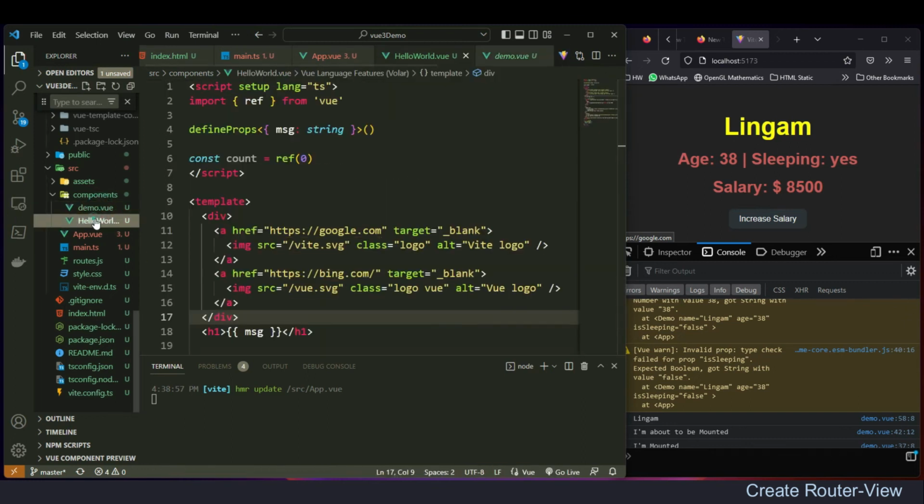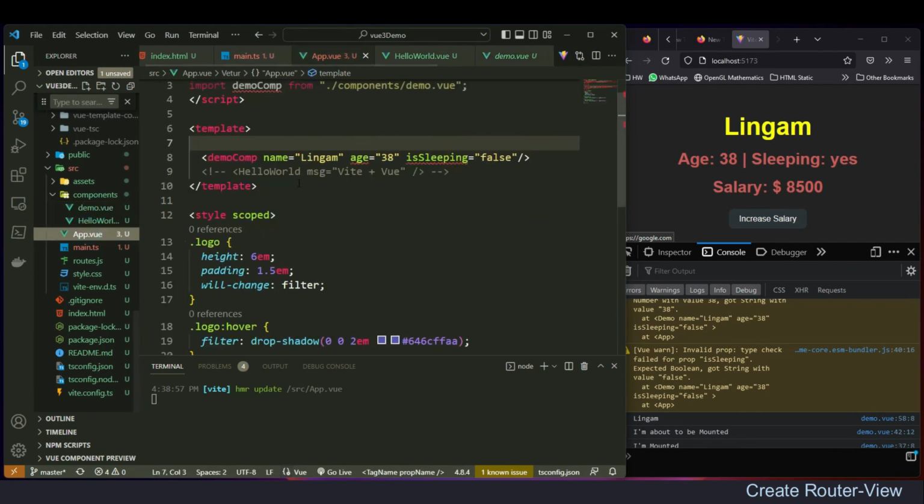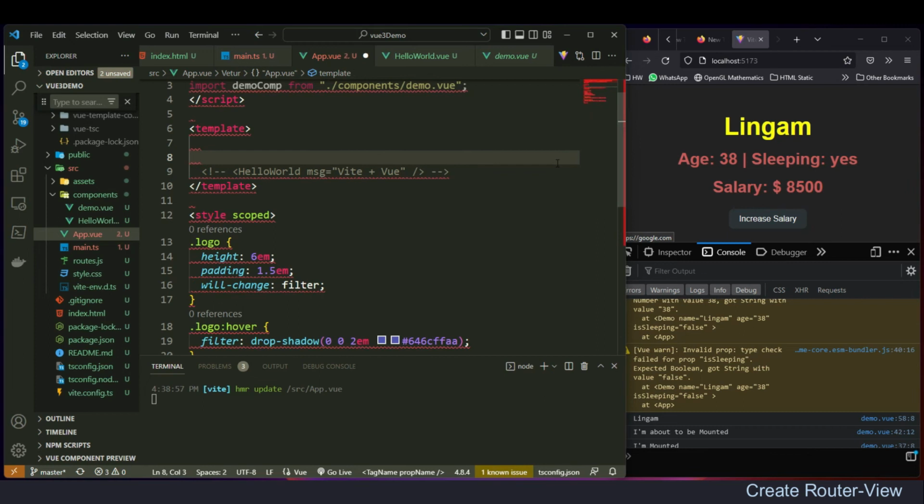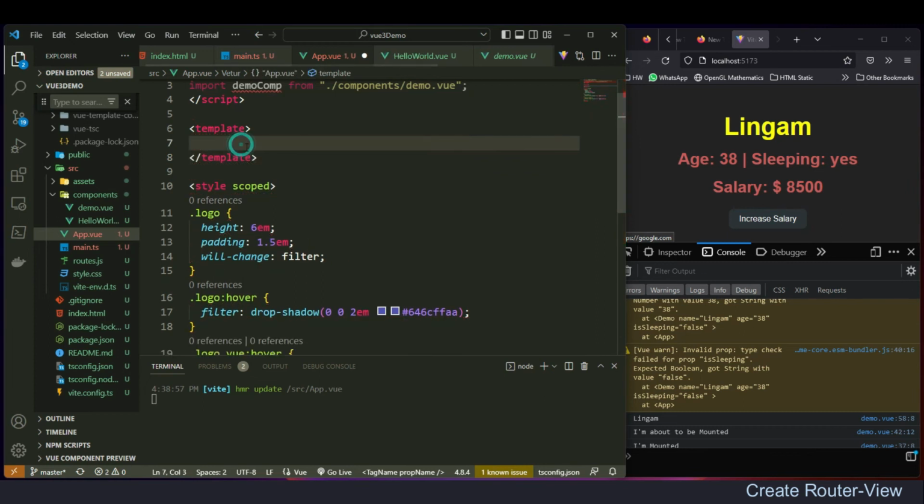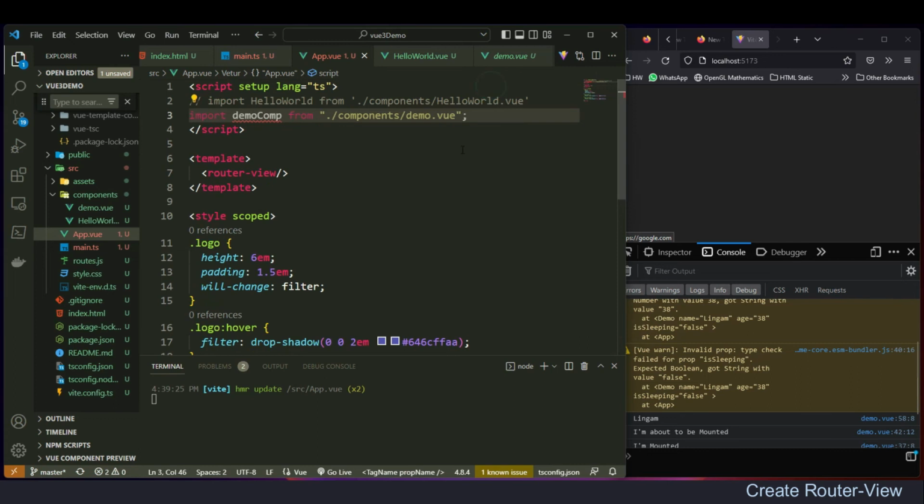Okay, so everything is now a part of Hello World. We have two components, the Hello World component and the demo component. In the app view, instead of calling the demo like this, just close this one and in the template just say router view. Save. And the demo component, let us remove it, we are not using it anymore.